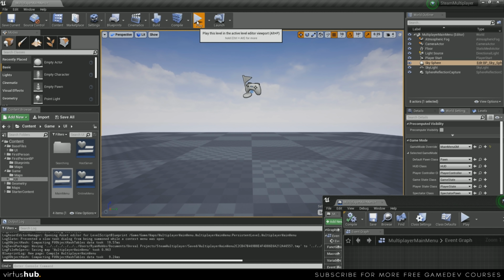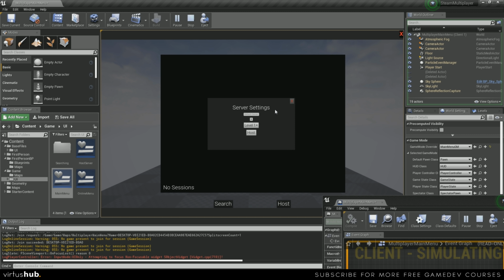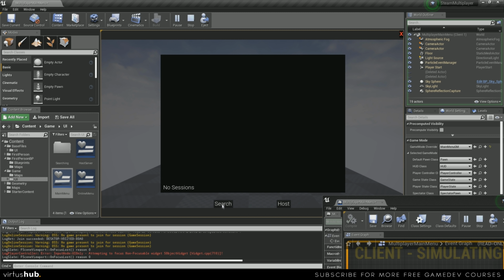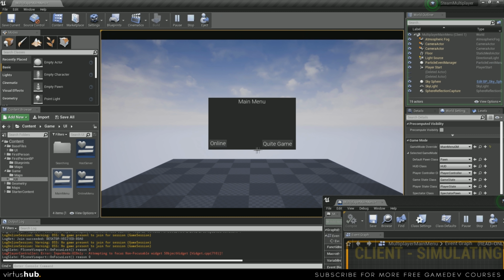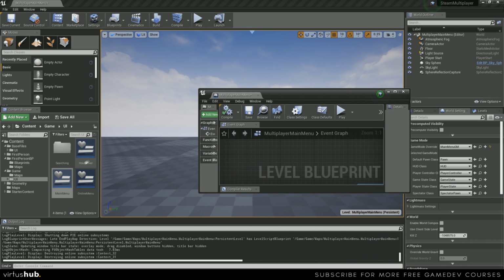And now we can go ahead and press play. And we can see our online menu. So we can go ahead and click online. And our server settings is going to show up. Looks like we forgot to hide our host server UI though. So we can go ahead and test that out. Buttons are working. Like searching. Having some issues. Let's close out of this. Quit game. And as you can see, that's closing down correctly.